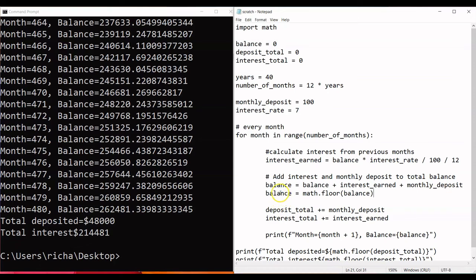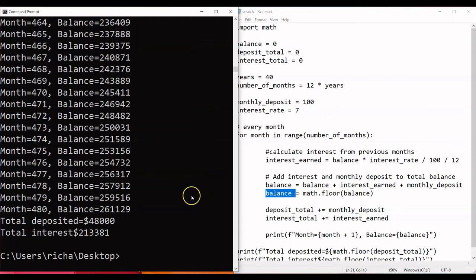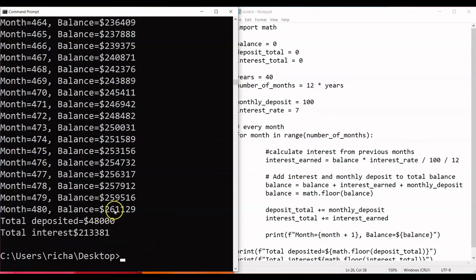And so at first glance, this might look a little bit weird because balance is on both sides, but basically this says the new value, balance on the left, equals the floor of the old balance. And so when I run it over here, we can see that now the balance has a nice look to it. Another thing we can make to improve it is to put a dollar sign right here. When we run it again, we see dollar sign right here. Of course, if we wanted to, we could just round the number instead of take the floor. But in this case, I'm just showing you how to do the floor for simplicity's sake.